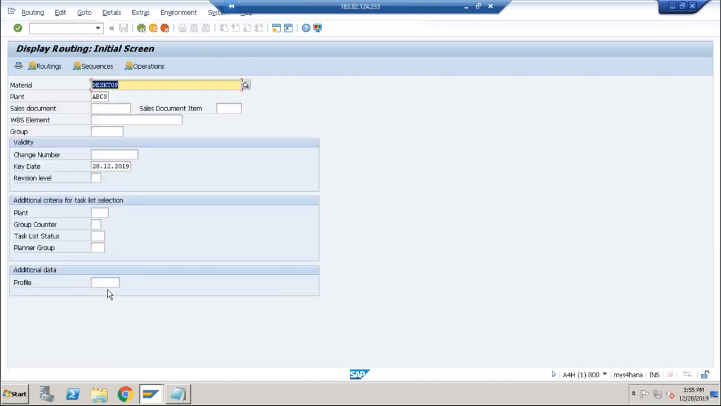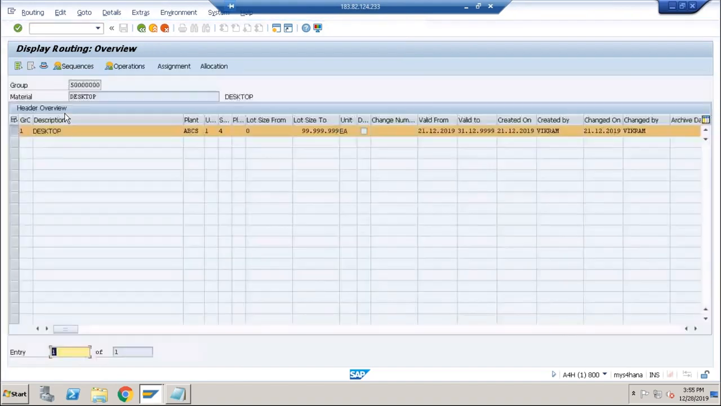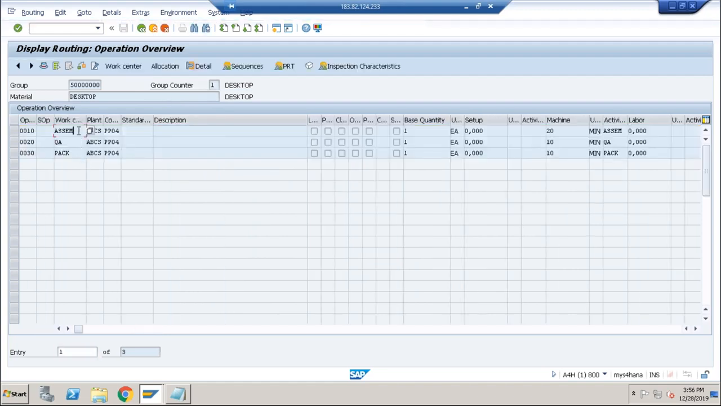So double click on CA03, provide your material number, plant, and then you click on routings. Here you can see that in order to manufacture a desktop, we have provided the list of activities. If you double click on this and click on operations, you'll be able to see the assembling activity, quality activity, and packing activity along with time. We need 20 minutes for assembling, 10 minutes for quality check, and 10 minutes for packing.